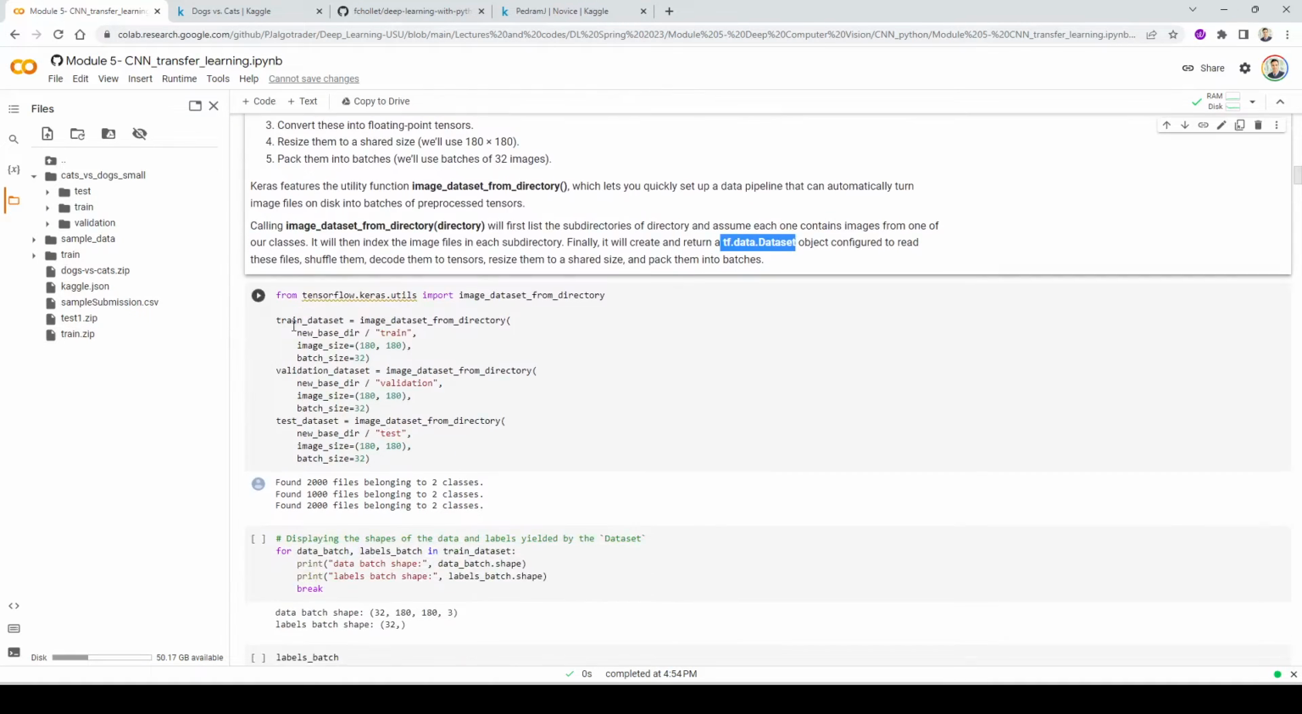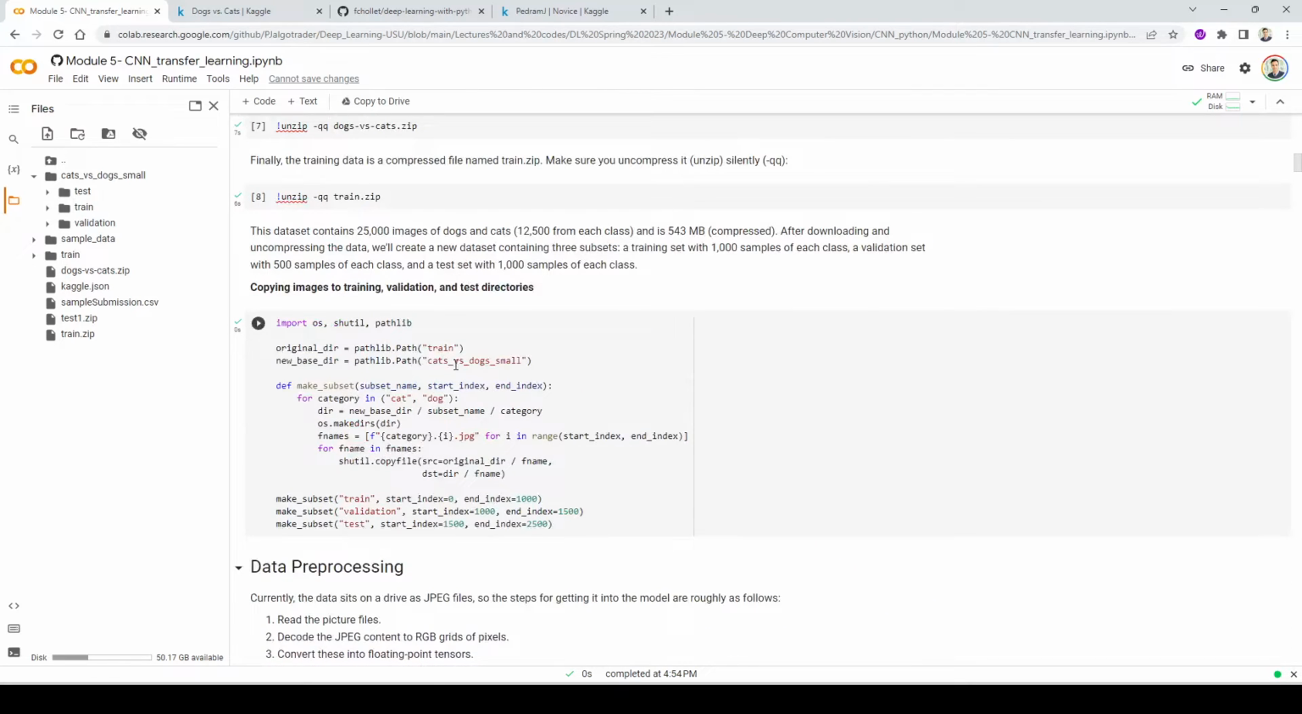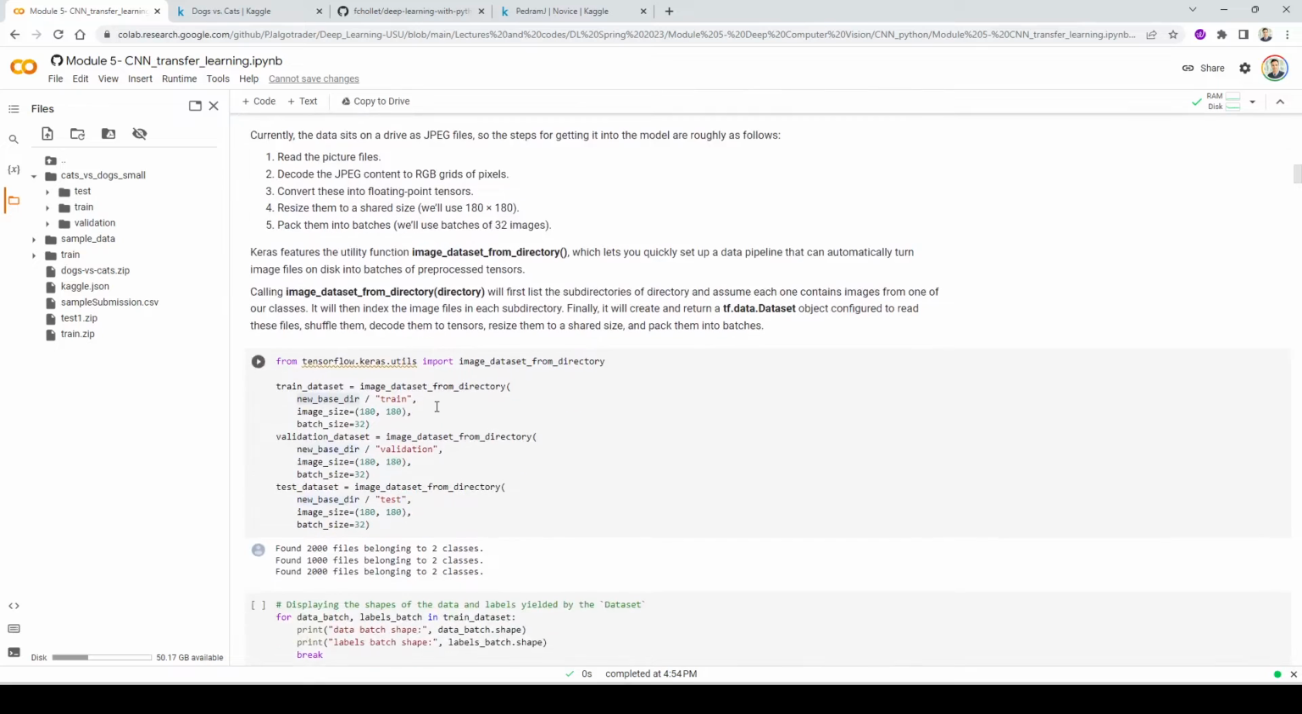So now I'm going to say from tensorflow.keras.utils import image_dataset_from_directory. And I'm going to create three pre-processed datasets: train_dataset, validation_dataset, and test_dataset. It's quite simple once the folders are ready and in this shape; the rest is a piece of cake. We're going to use the function image_dataset_from_directory, and we specify where to read from. This is my new base directory. Remember, the new base directory was cat versus dog small, right? So read it from there.